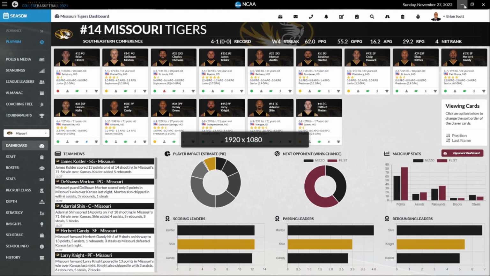So let me take you through and just show you guys some of the awesome new features the Draft Day Sports has added for the 2021 version of their college basketball game. If you guys haven't played the professional basketball game, this is the dashboard screen. Should be familiar to anybody that played the pro game, but if you guys have only played college, this is brand new to you. This is your new dashboard.